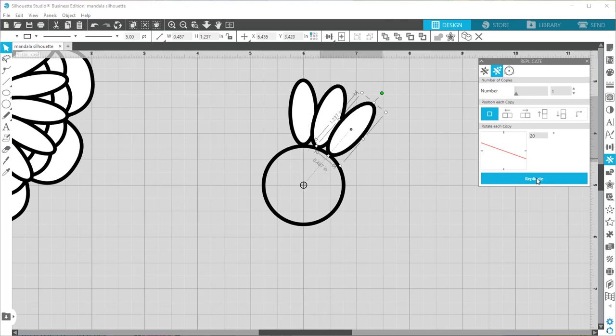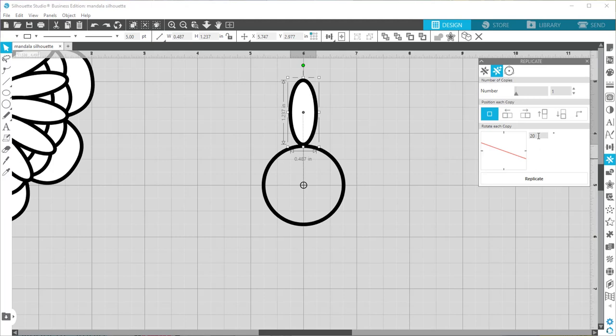And that's a little too close. I don't want those to overlap, so I'm going to hit Control Z again to undo. And I'm going to try 25. And that looks much better.